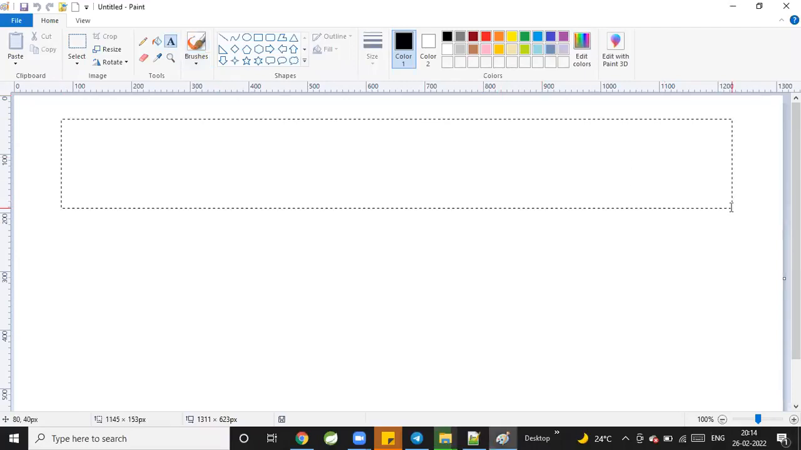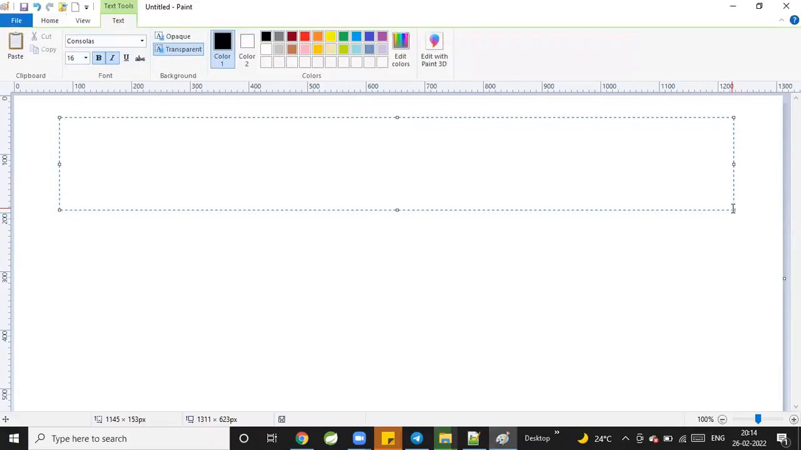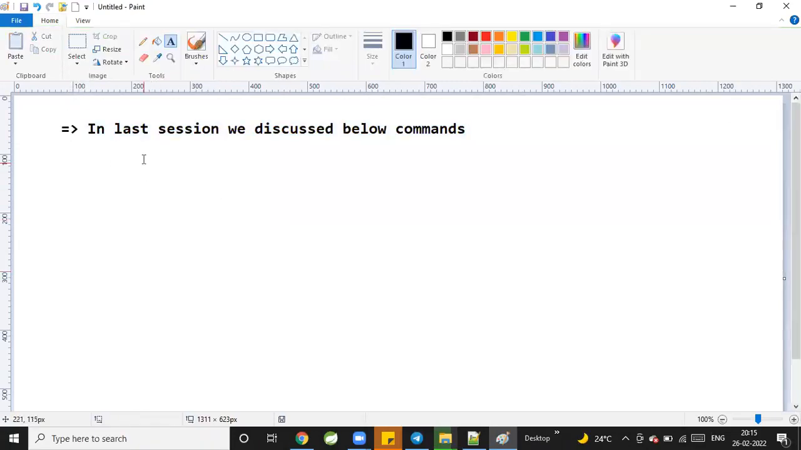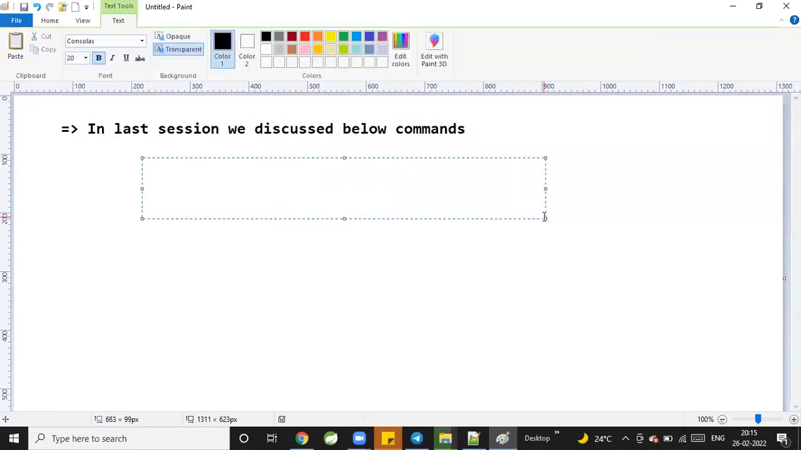In the last session, we started discussing the head command and tail command. Those commands we are going to use in real time to get the data from a file. So they are the head command and the tail command.